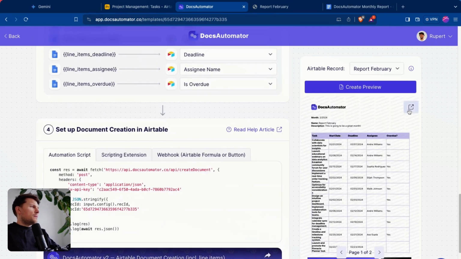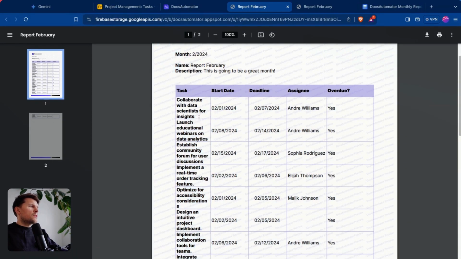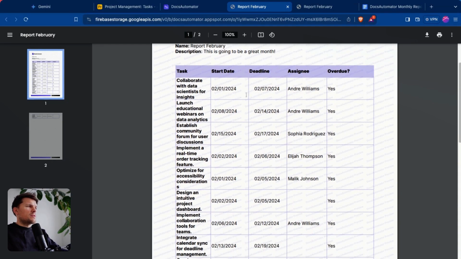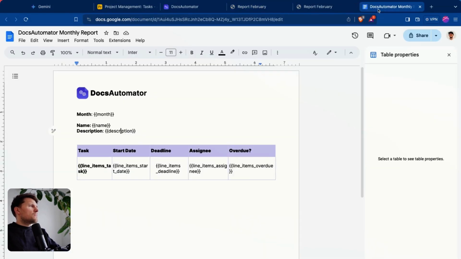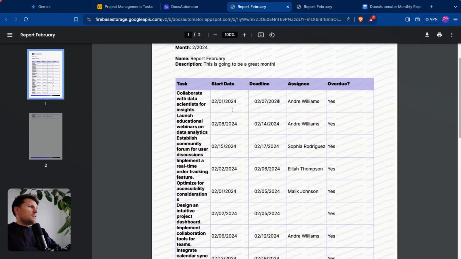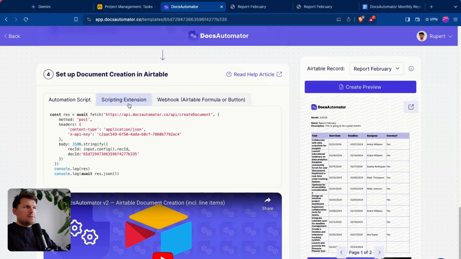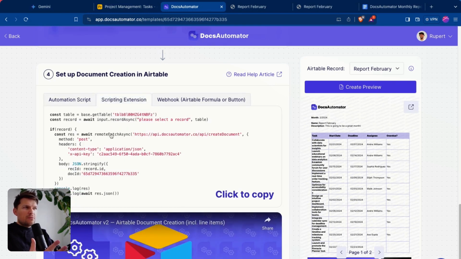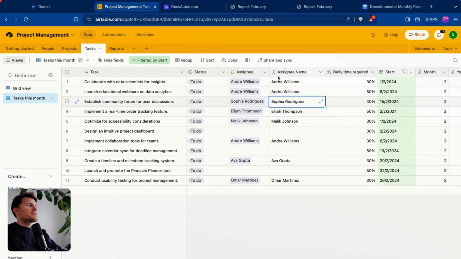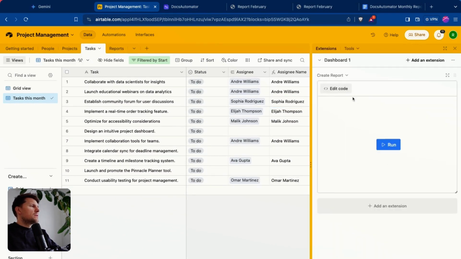And yeah, now let me expand this. There we go. So we now actually get the name here. We for sure should make this a bit bigger. There we go. Yeah, and then let's take the script and add this to our scripting extension. So we can actually just grab this script where it's already called scripting extension. We copy this. We go into our extension.